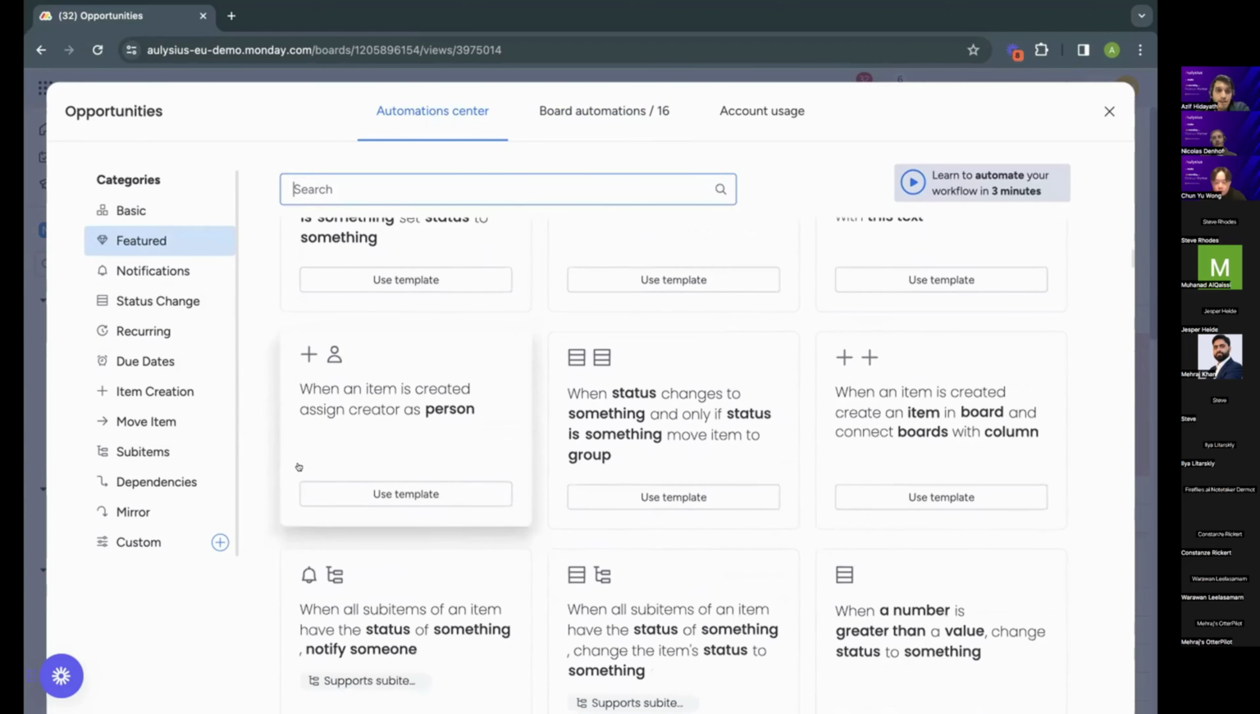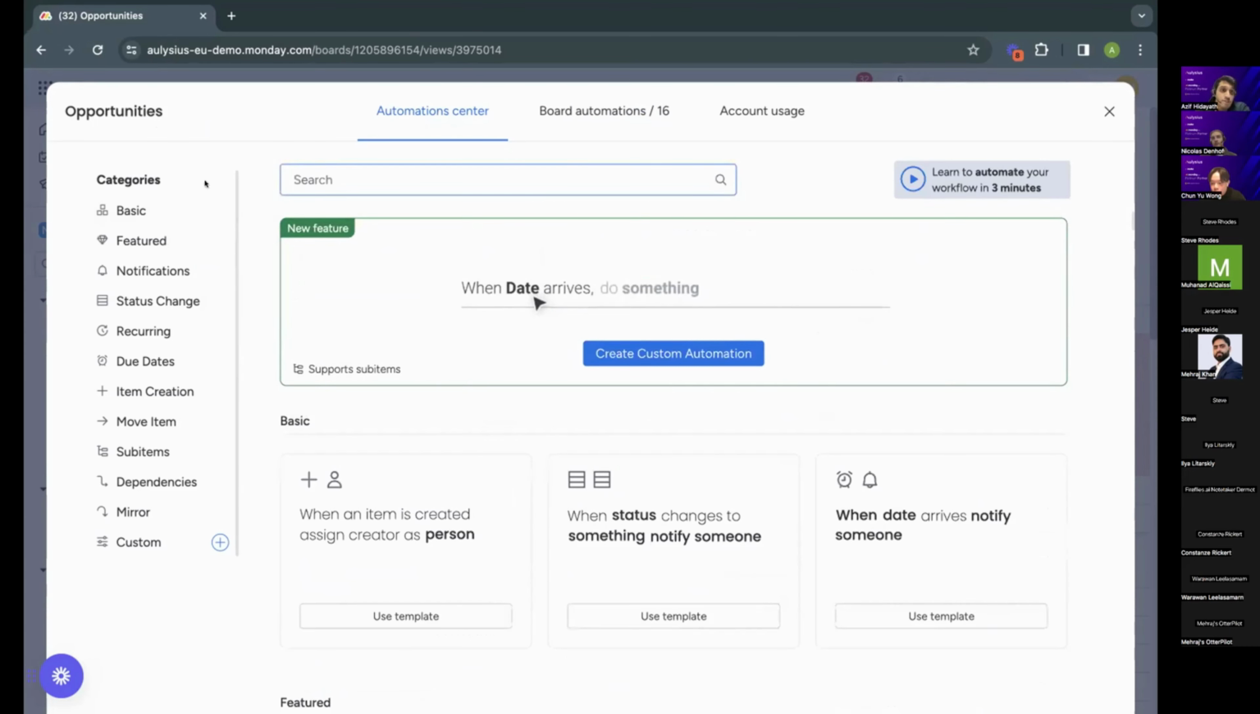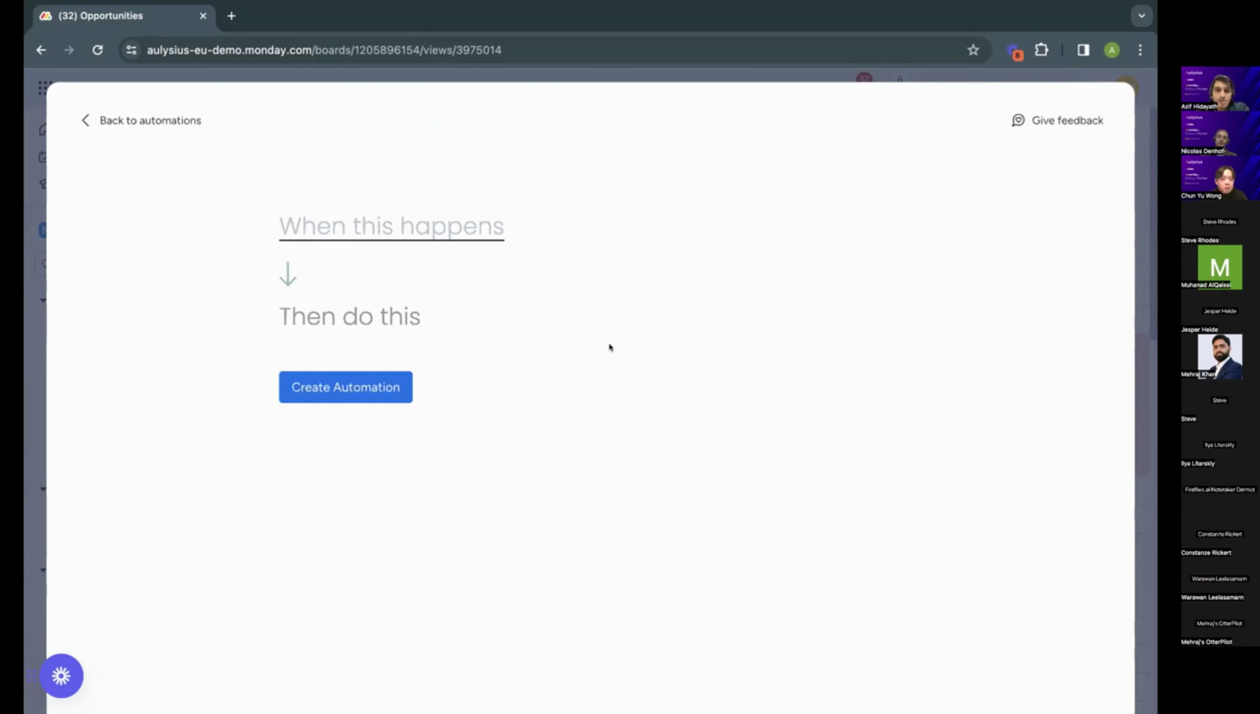For example, when an item is created, assign creator as person. So if I have to use it, I can just come here and choose the column which I want to use for the person, and I can just create automation. Now, suppose you go through all these automations and you don't find exactly the kind of automation that you want. You can always create a custom automation.